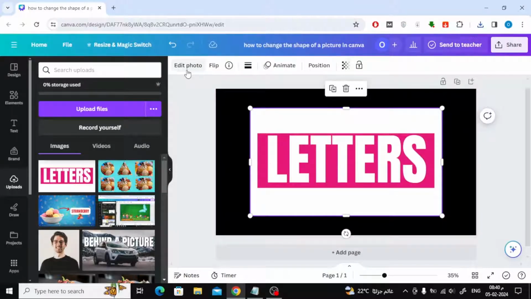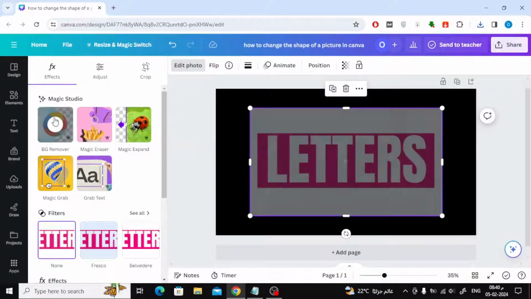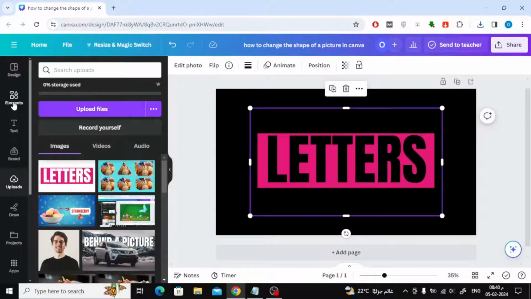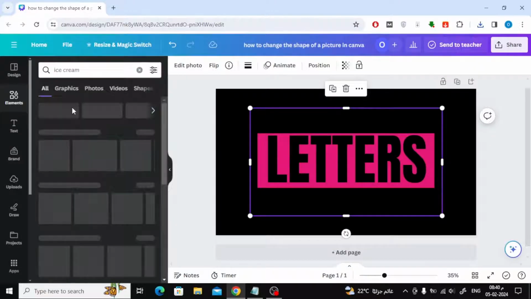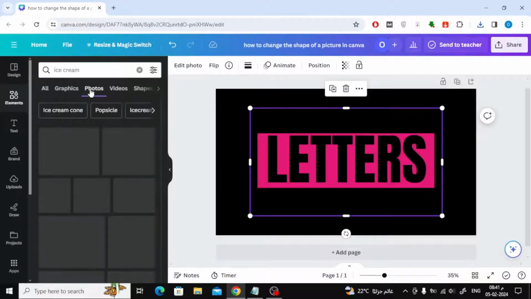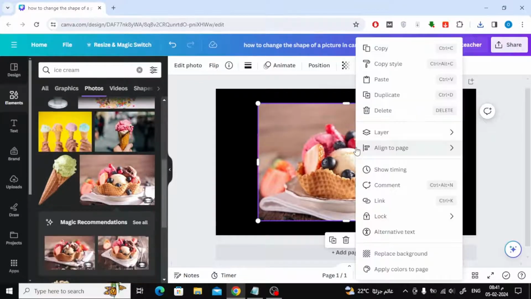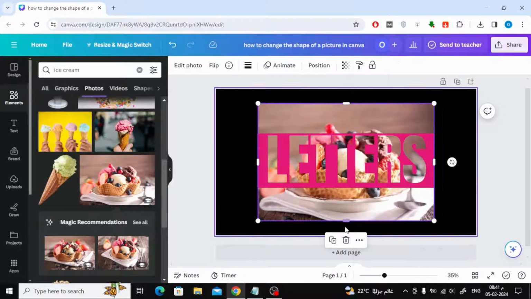After that, add the image to the design, then click on Edit Photo from the top. Now choose BG Remover. The next step is to add your own image. Here I will search in the Elements section for an image of ice cream and then I will add it to the design. After adding the image, place it behind the text. Now adjust the size.